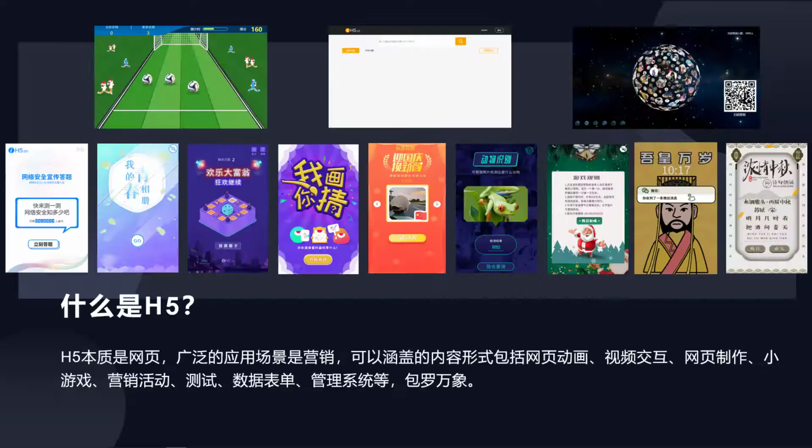So first, let's learn the first point: what is H5? In the final analysis, the essence of H5 is a web page. Its extensive application scene is marketing. The content it can cover includes animation, interactive video, web page production, small games, marketing activities, test tables, form data management systems, and so on, including knowledge Q&A, youth memories, or a series of fun games. They all belong to the category of H5.